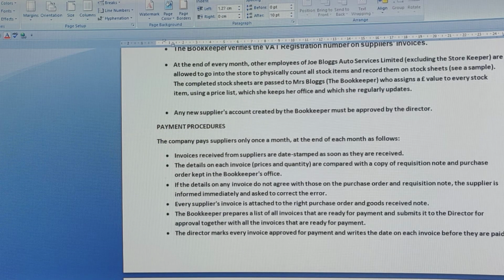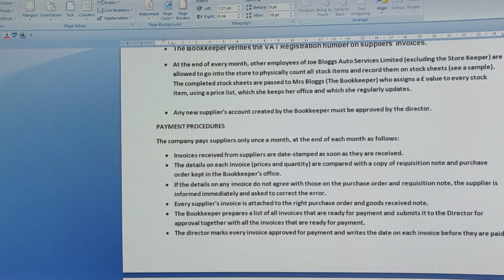Having been satisfied that everything is okay, the bookkeeper prepares a list of all invoices that are ready for payment and submits the list to the director for approval, together with all those invoices. This is how it happens. A list of those invoices deemed okay is prepared. All those invoices are then batched together, and that list is placed on the batch and presented to the director for inspection and approval.